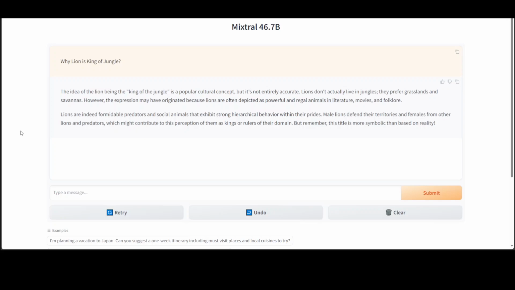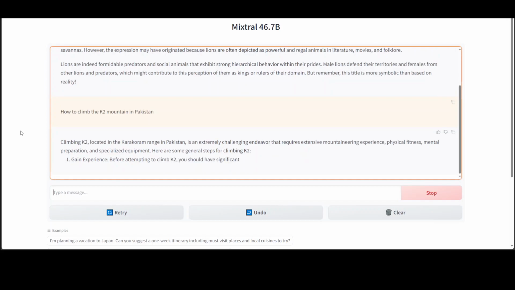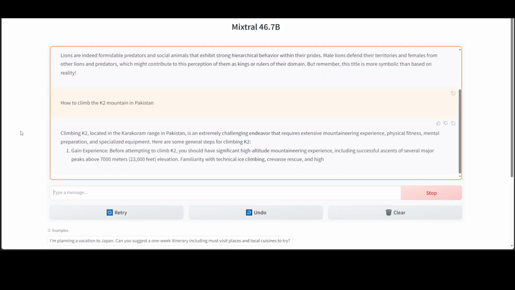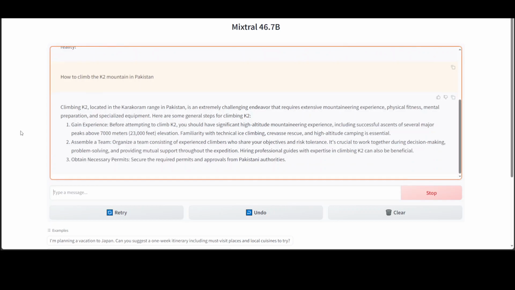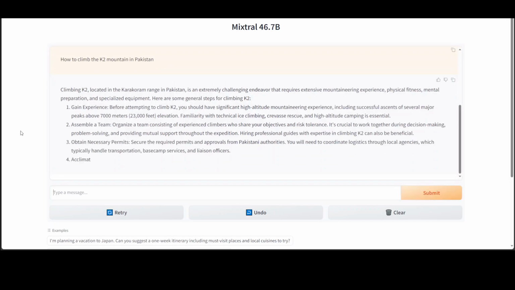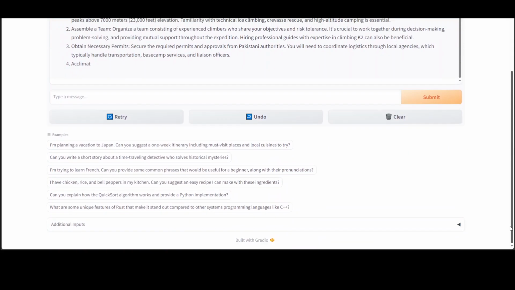Now let's ask it how to climb the K2 mountain in Pakistan. Let's see. So there you go. First it is introducing us to what K2 is and what we should expect, and now it is giving us a step-by-step plan on how to do it, which is quite good. Maybe I would need to set the token somewhere, but I don't see any options. Anyway, this looks quite good.